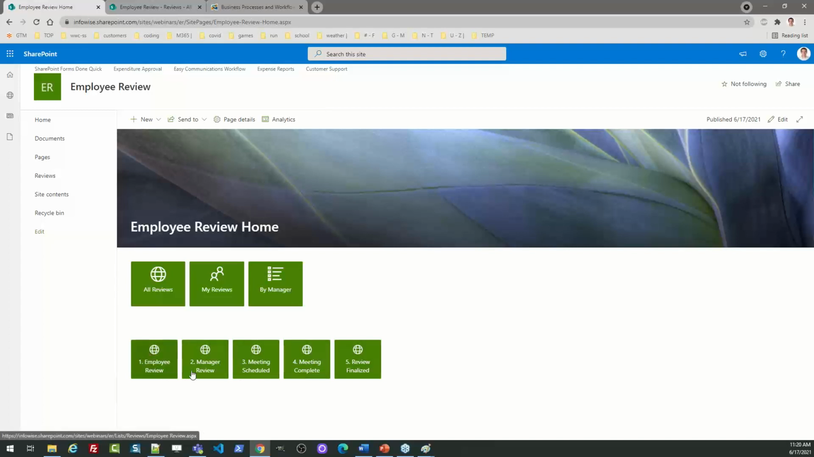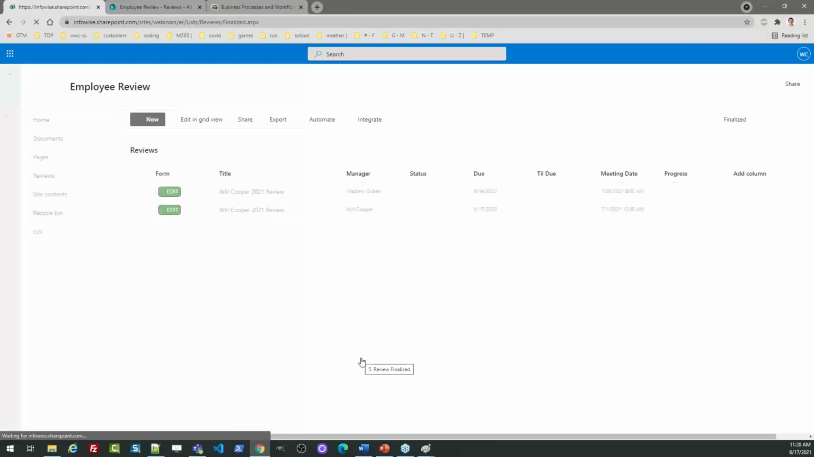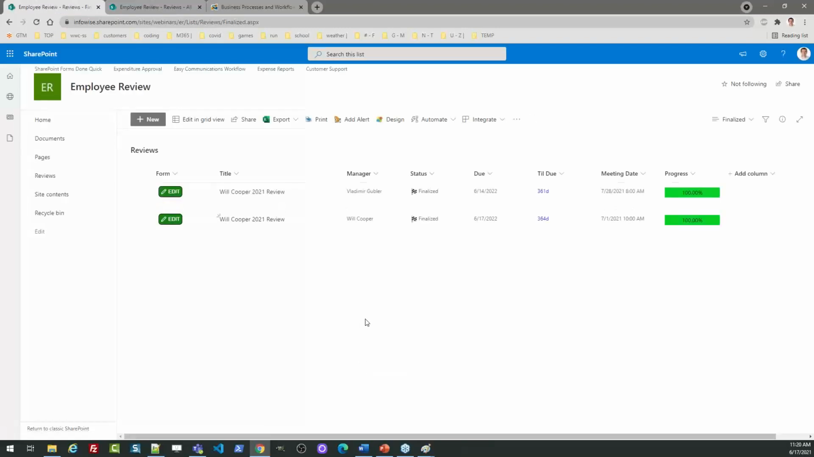So here are the different stages, and I can go and click on one of these and just see the reviews that are in that stage. Okay, so really easy to work with, easy to understand. Everything I've shown about this process is easy, both from the setup standpoint and from a user standpoint as well.